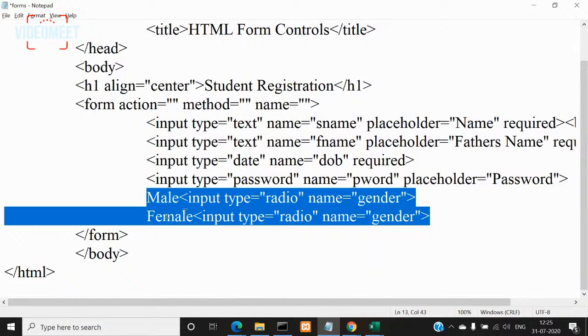So in this way, if you create more than two radio buttons, for all those radio buttons, you must give name is equal to gender only, because these form controls are mutually exclusive. Mutually exclusive in the sense that if one is selected, the other one will not be selected, right? It will be unselected. If male is selected, female will be unselected. If female is selected, male will be unselected. Such form controls are called mutually exclusive controls.